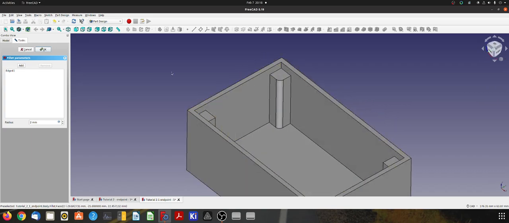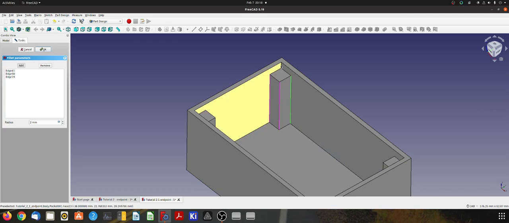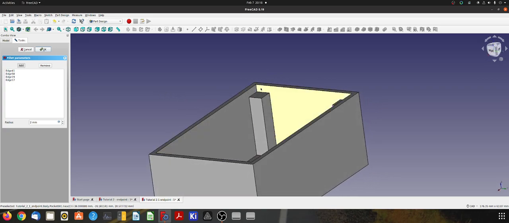What I could do is create an individual fillet command for each one of those edges, but it's a lot easier to just come in here, click add, and now I can add those edges to the list of fillets. And you can see over here the edges have been added to this list. As I click them, they get added. So I'll just add a few more.